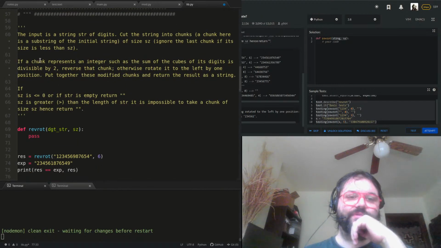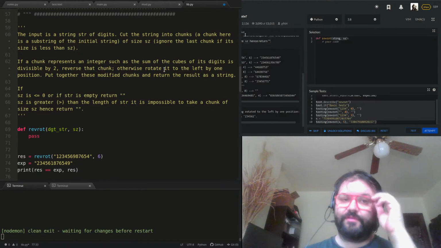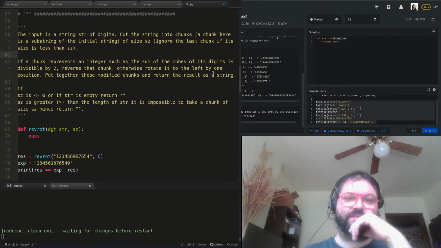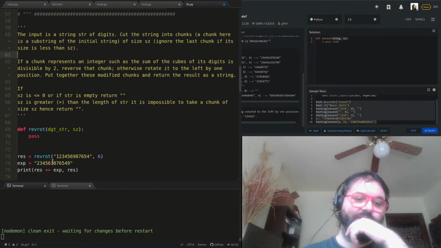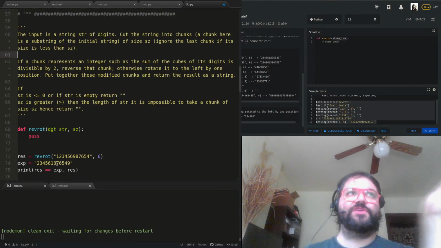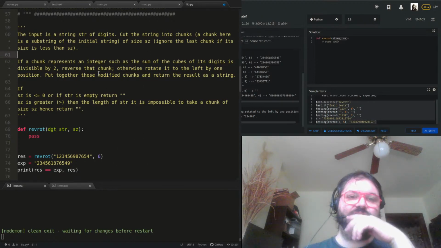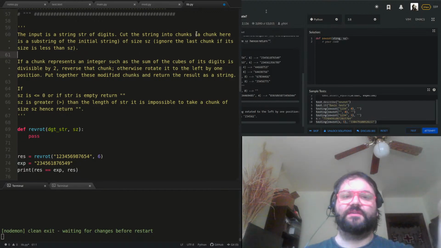So if a chunk represents an integer, such as the sum of the cubes, I'm still not really clear on what a chunk is, but I'll come back up to that. So if a chunk represents an integer, such that the sum of the cubes of its digits is divisible by 2, reverse that chunk. Otherwise rotate it to the left by 1. So we'll take the sum of the cubes of a chunk, and I'm guessing a chunk is some substring of size sz. So let's check this out.